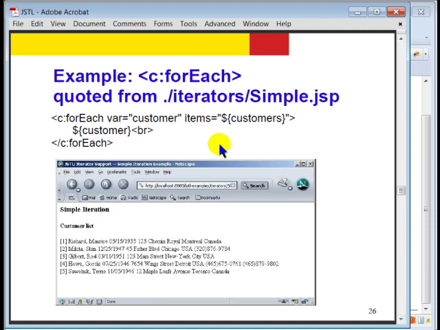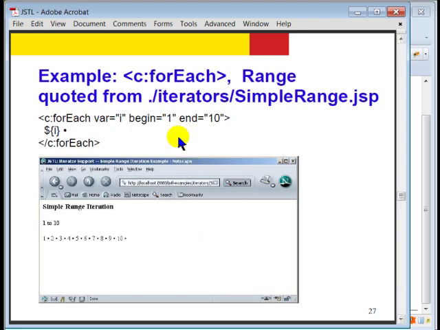So this is an example you have already seen. Items is representing the customers collection object, and var is the current object, and then we are just displaying the customer. And a simple range: in this case, we are starting from 1 and ending at 10, and for var, each of those numbers will be represented as i. So when you display i like this and then a dot, this is what you get.